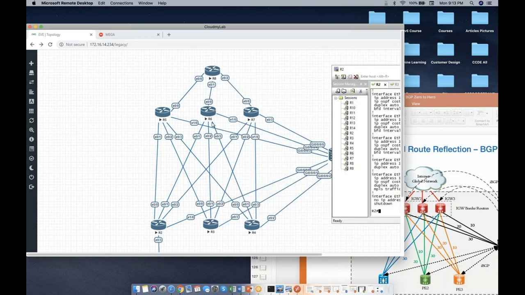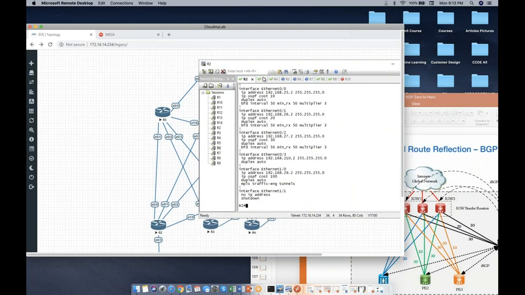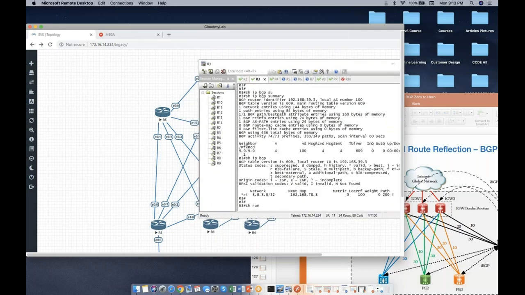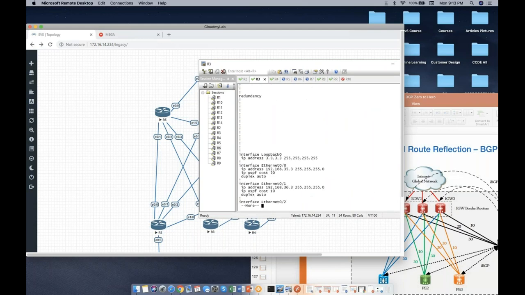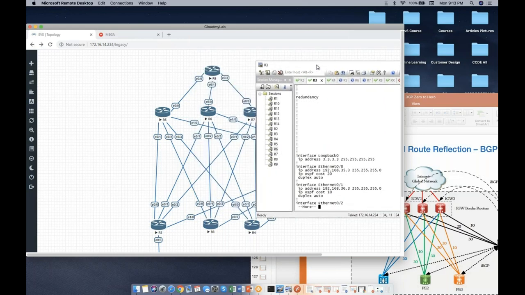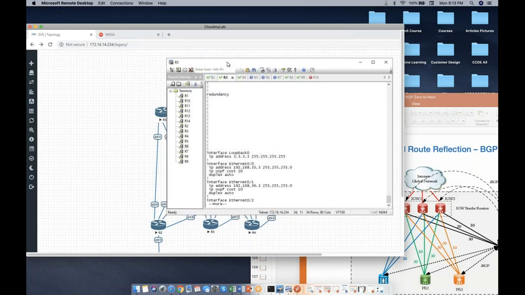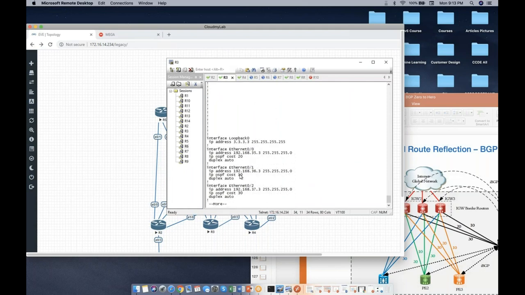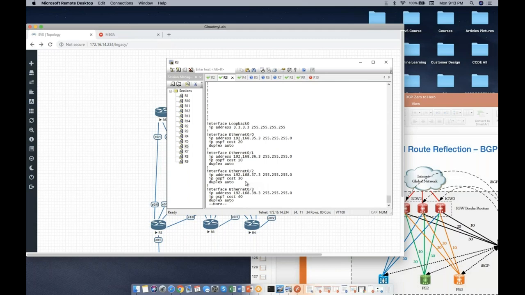If R3 with the optimal route reflection is seeing R6 as the next hop, then the Ethernet 01 OSPF cost should be the smallest one. Let's also verify that. Let's go to R3, run Ethernet 01, should be right. Let's check again. Ethernet 01 should be lowest. Yes, because it goes to R6, it has to be the lowest one. Ethernet 00 cost 20, Ethernet 01 cost 10, and Ethernet 02 OSPF 30.